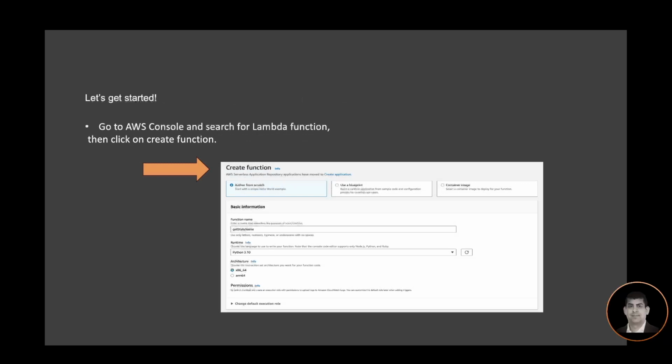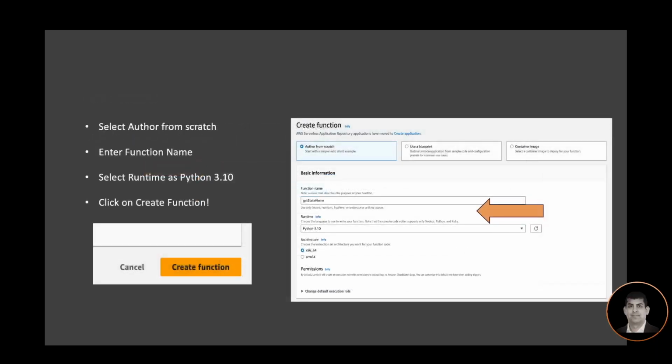Go to AWS console and search for Lambda function. Then click on create function. Select author from scratch, enter function name, select runtime as Python 3.10. I'm going to use Python for this function, hence I'm selecting the runtime as Python. If you are going to use any other language like Node or Java, please select the appropriate runtime. Click on create function.